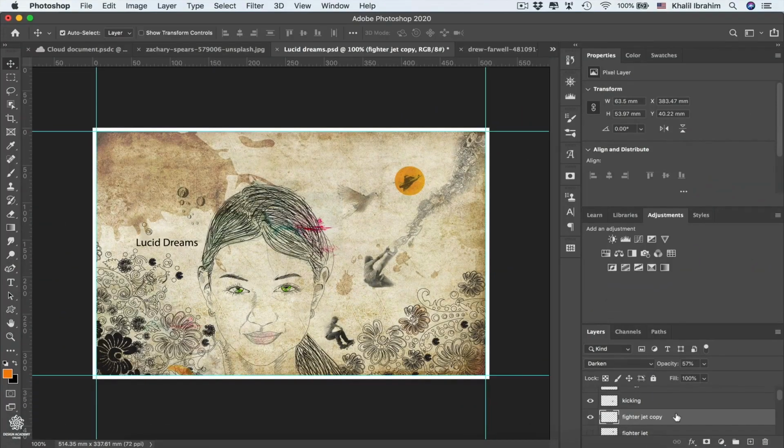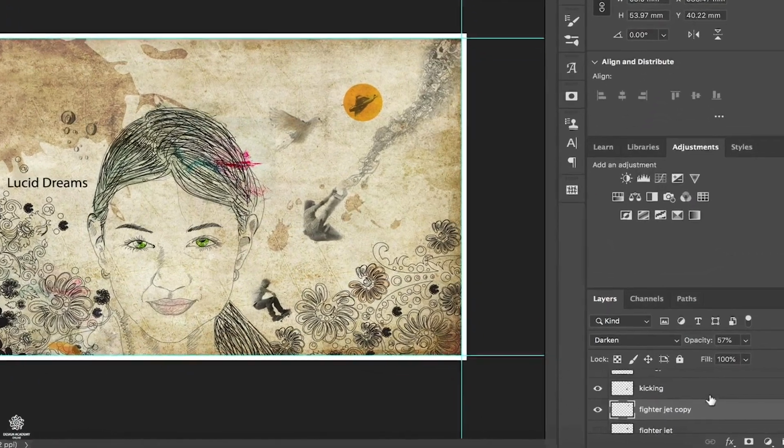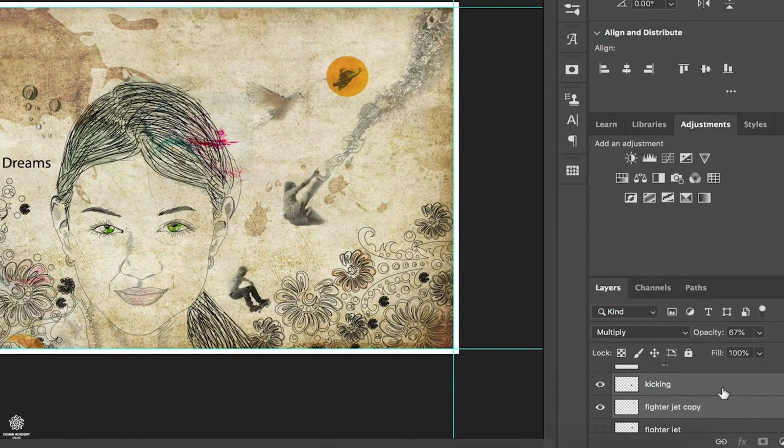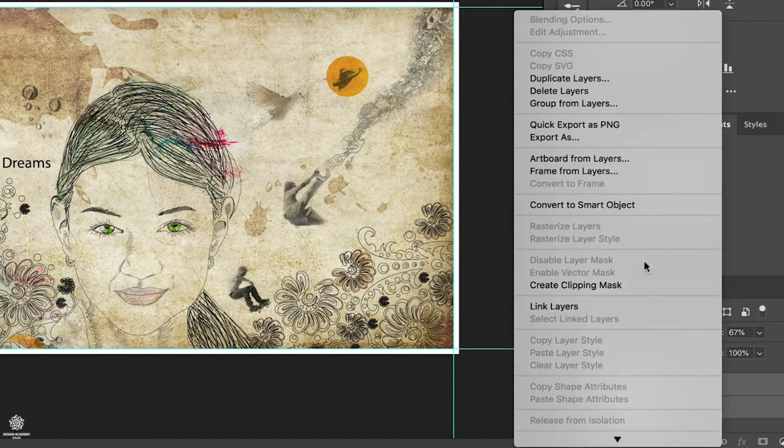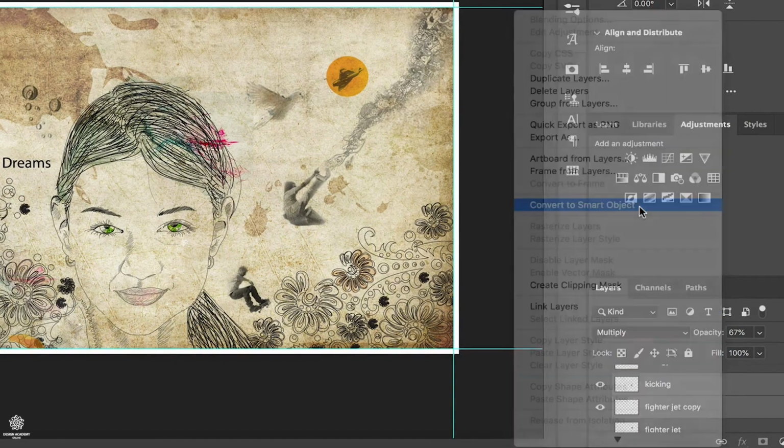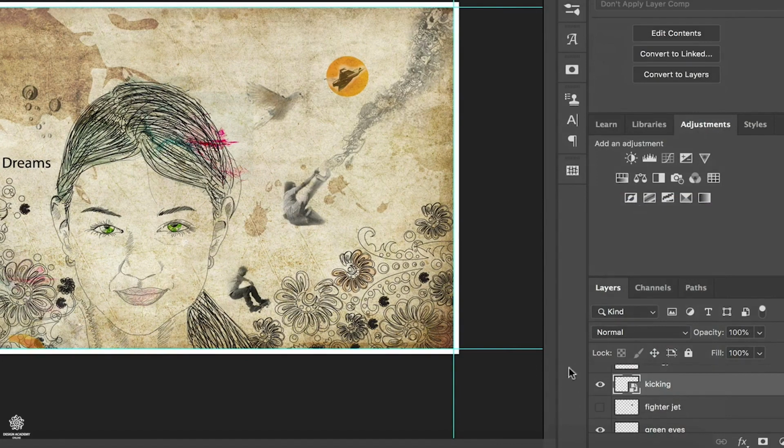Also now in Photoshop 2020, you can easily convert your smart objects back to layers. Instead of double clicking them and moving to the PSB file, you can convert them back to layers. So let's maybe select these two layers in here, pressing Command or Control and clicking on that kicking layer, right clicking these two layers. Then here we have convert to smart object. Now we have a smart object and we can see that icon here.